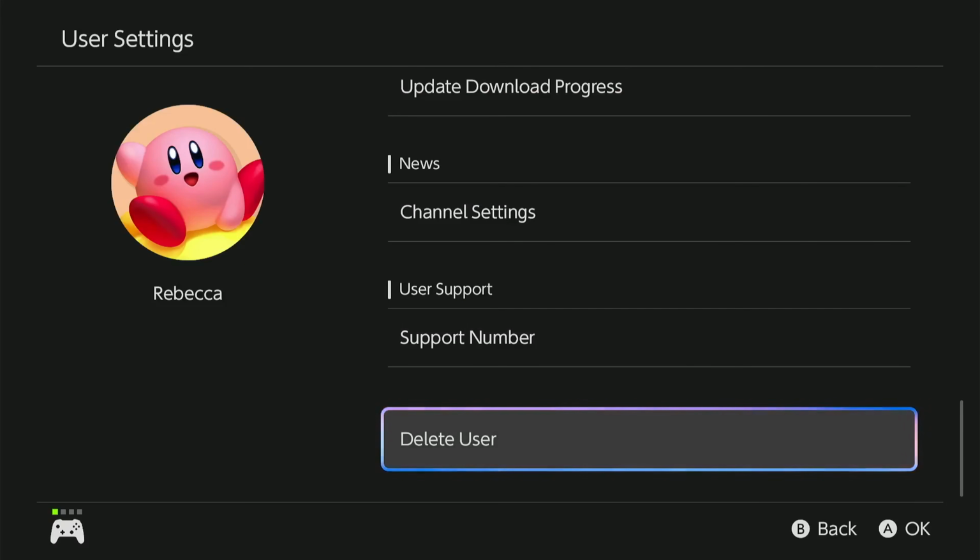If you have parental controls enabled, you may need to enter your PIN before you can continue. Next, check the box next to Delete and select Next, and then choose Delete this user to confirm. Once it finishes, select OK.